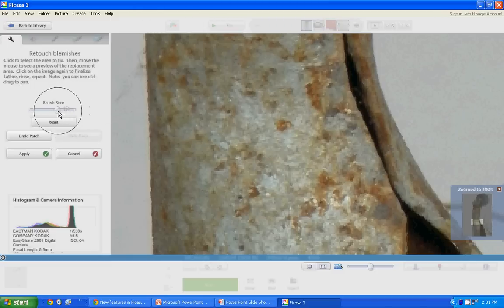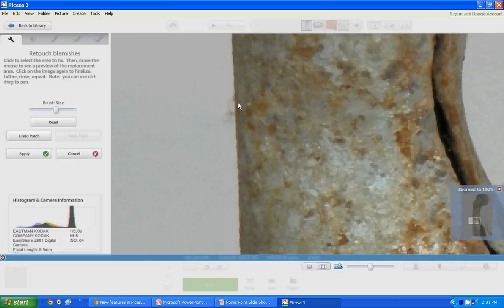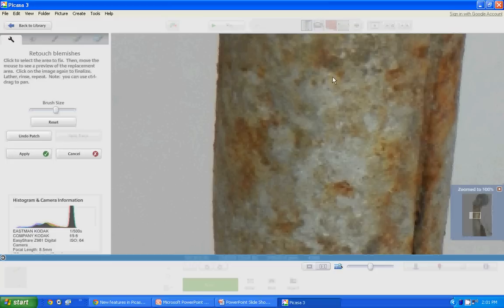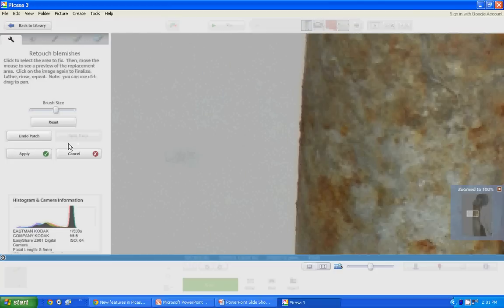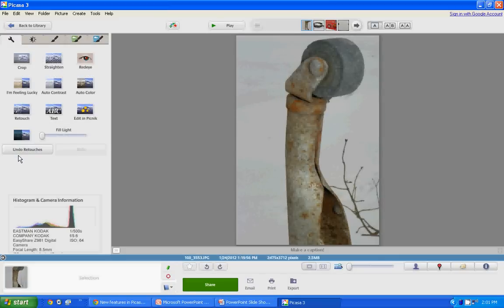I can actually go in here and select that, and again, I'll move my cursor around, see what I want to blend with, see if it looks good. There we go. And here's another little blotch maybe I want to remove. And I can remove as much as I want. When I'm done, I will click Apply, and it will actually save those changes. Depending on how much I changed, it will take more or less time.